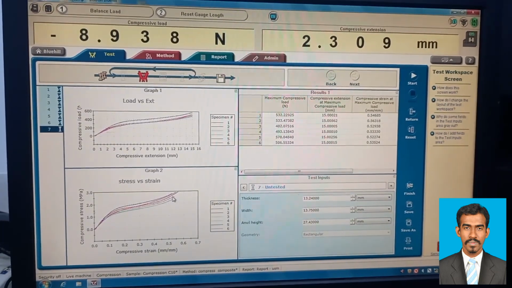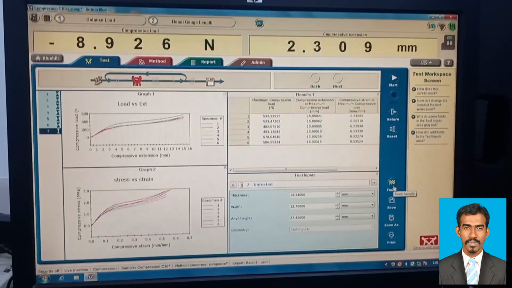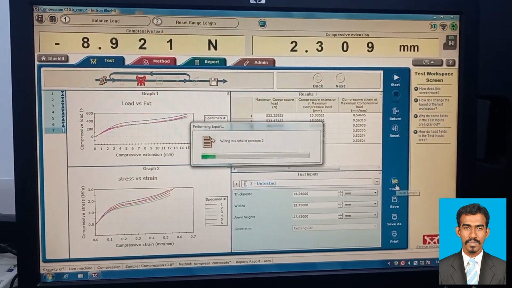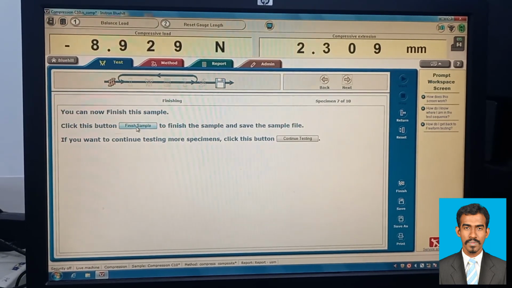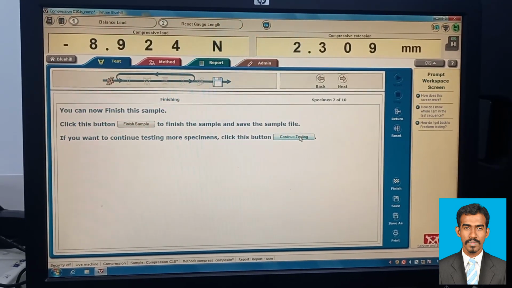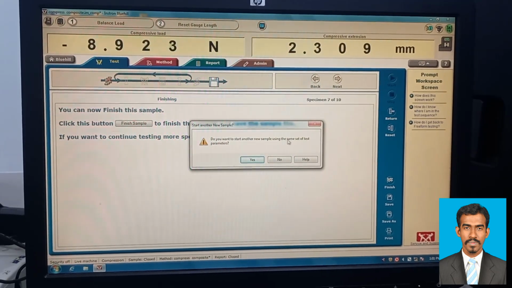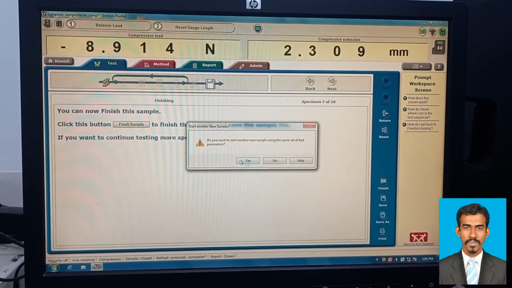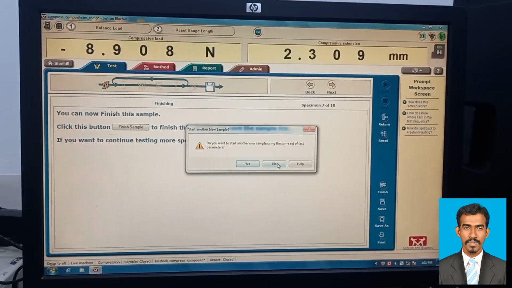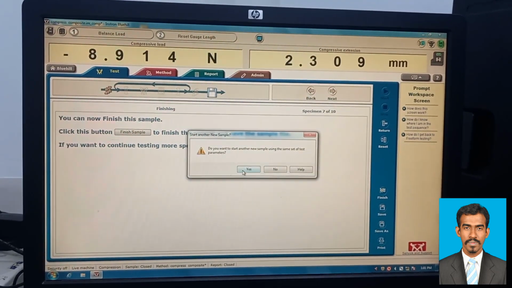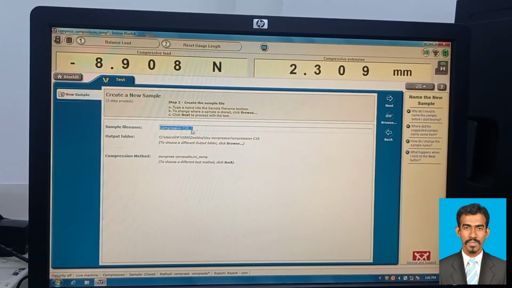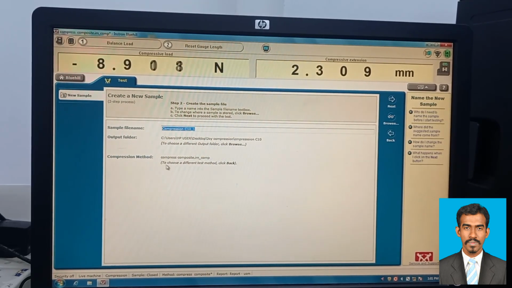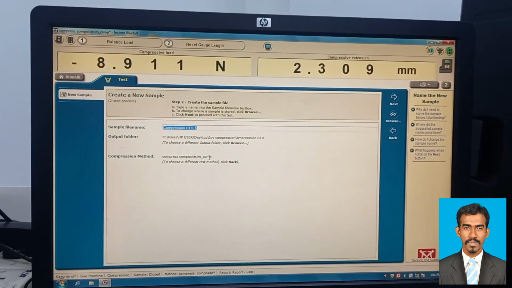Alright, once my test is done, I will go to finish. Click this button, finish sample, or if you want to continue you can press continue testing. I am done, so I am going to finish sample. You can give no if you don't want to do it, or give yes if you still have samples. So I will give yes. This is the output folder, HP user, here's my name, and this is the method of the test.